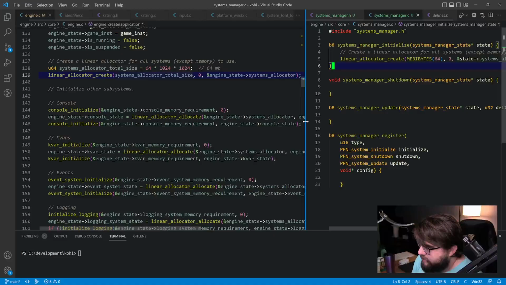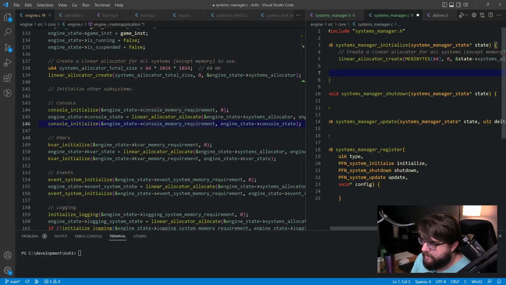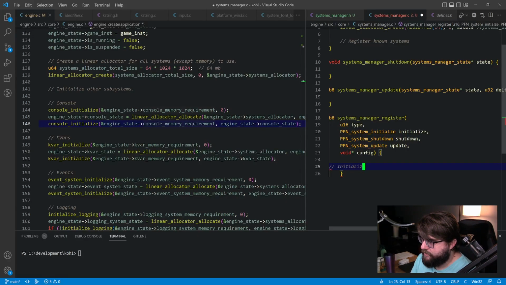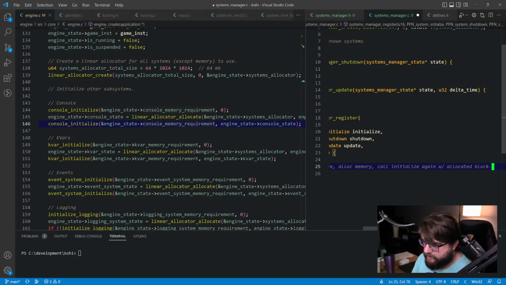All right, so the next thing that we're going to have to do is for each one of these that we move over, we are going to have to make sure that it fits the sort of structure that we have in order to register it, right? So the setup for this is basically going to be register known systems, and then the registered system is actually going to call initialize, allocate memory, and then call initialize again with the allocated block. Right, and we're going to do that in a sort of standardized way.